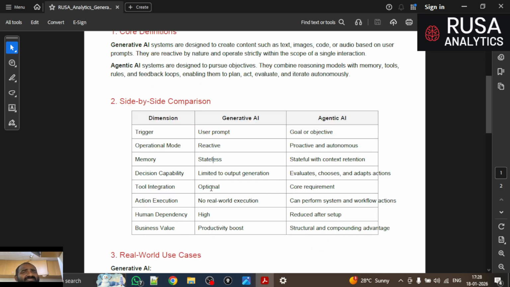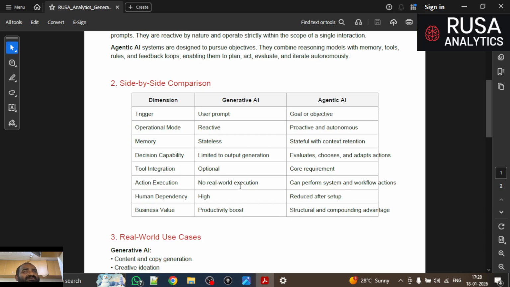Tool integration is optional for generative, but here it is a core requirement. Action execution is not real-world execution, whereas in agentic AI it is real-time execution. Human dependency in generative is required because that's how you ask a question and it reacts, but in agentic it is very minimal. Business value: the productivity boost will be there, but the compounding or aggregate advantage won't be there if you go with generative, which is there in agentic AI.